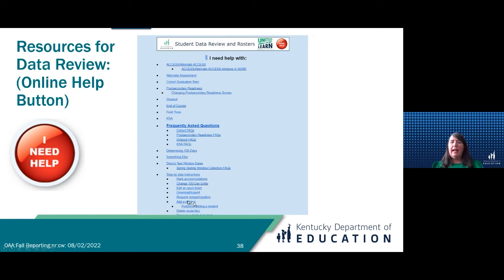And remember, you can't add students to post-secondary or to data review, because you can't add or delete students during data review. You can only go in and mark accommodations, change the 100-day, edit an open ticket, download or export, or file non-participations, etc. in SDRR. So that's another change of data review too, that you can't add or delete a student from data review.